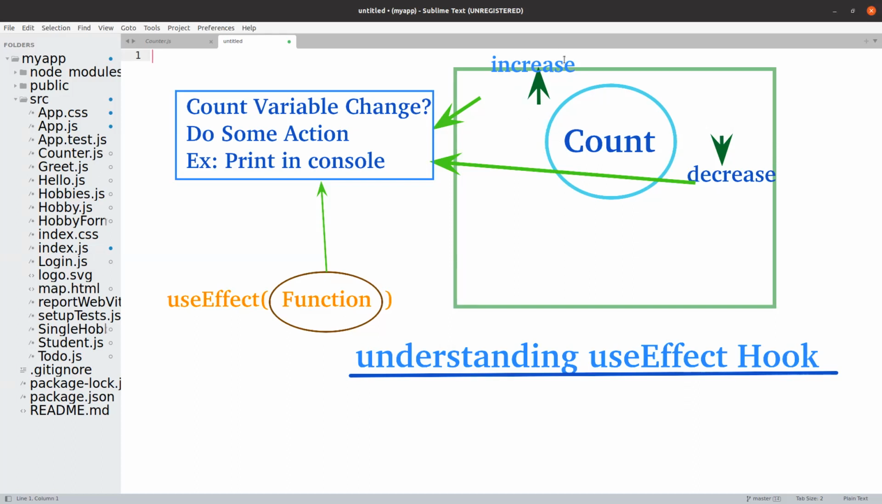Now, suppose the count variable increases or decreases. In such situations, when a variable changes, you want to do something, let us say print in the console, then you have to use the useEffect hook. To use it is very simple. Inside the useEffect hook, you provide a function, and that function is called every time there is a change in the variable. So if the count is increased or decreased, this function will be fired every time, and you can do whatever action you want.